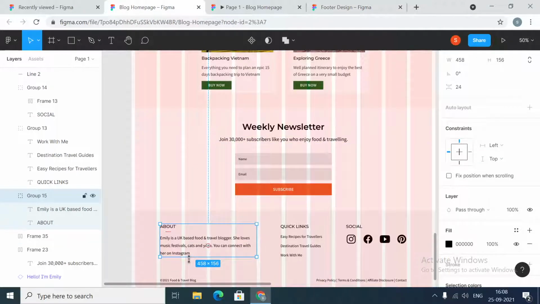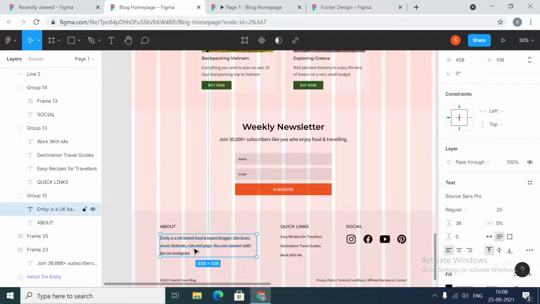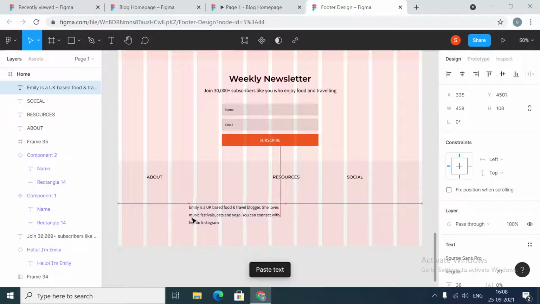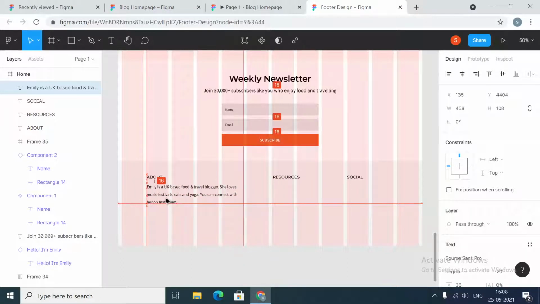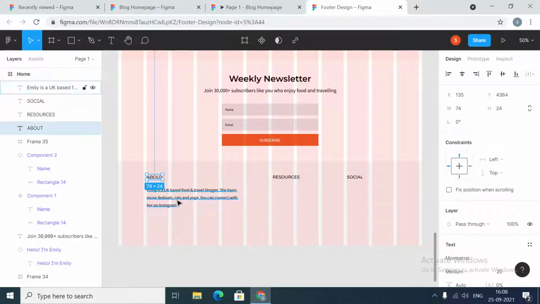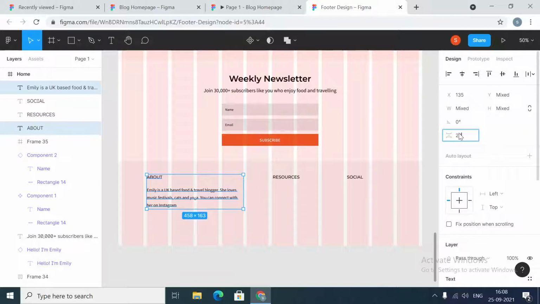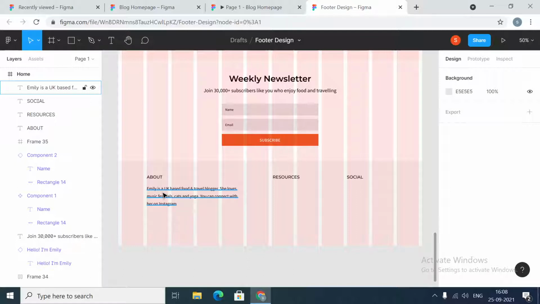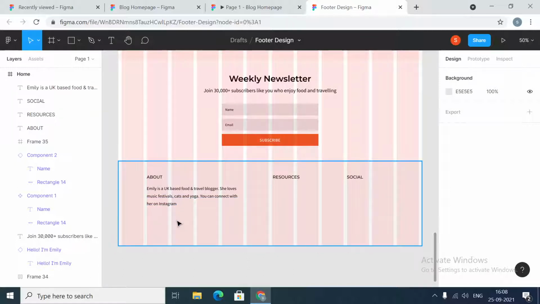So the text I'm just going to copy and paste from here. I'll just read it out for you guys so that you know what we have. The distance between these two we are going to keep 24. So the text I've written is Emily is a UK based food and travel blogger. She loves music festivals, cats and yoga. You can connect with her on Instagram. Just a normal text, something that tells users who this girl is.